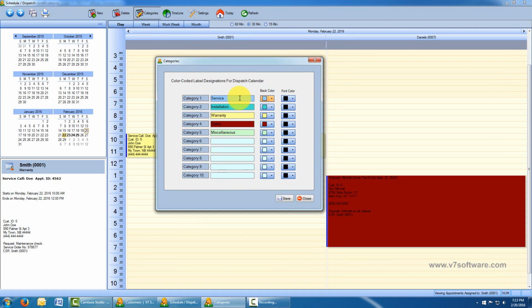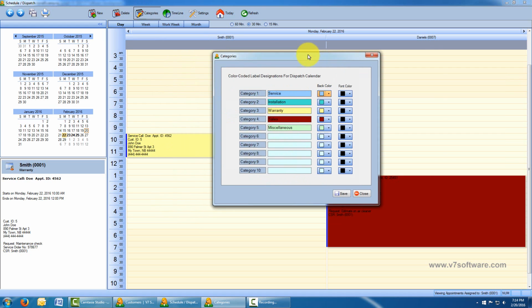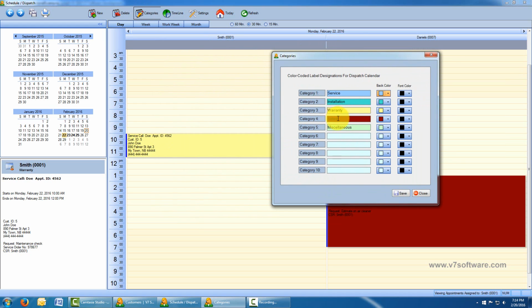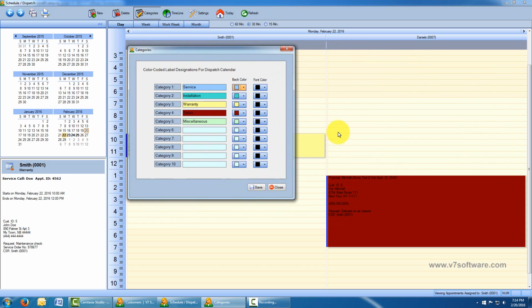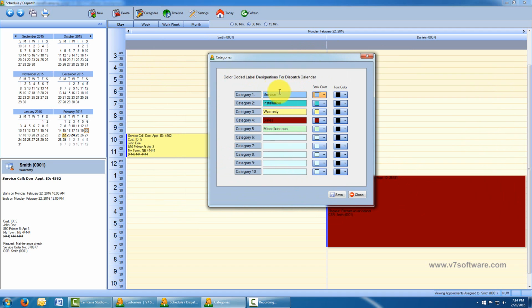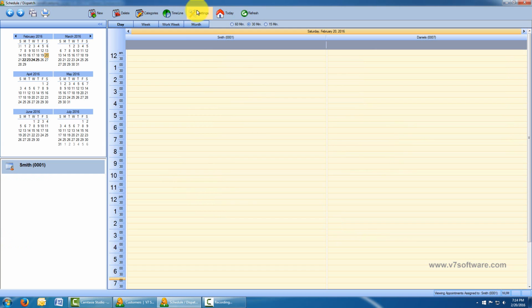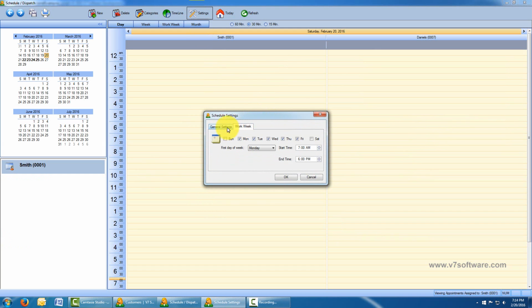As a service call is sent to the schedule, it will be color-coded. As you see here, sales calls are in a dark red, and right here is a sales call on the schedule. And you can change all these colors and fonts to suit your needs. We'll close that. Next, we have some calendar settings. A few different things in there. We're not going to go into that right now.